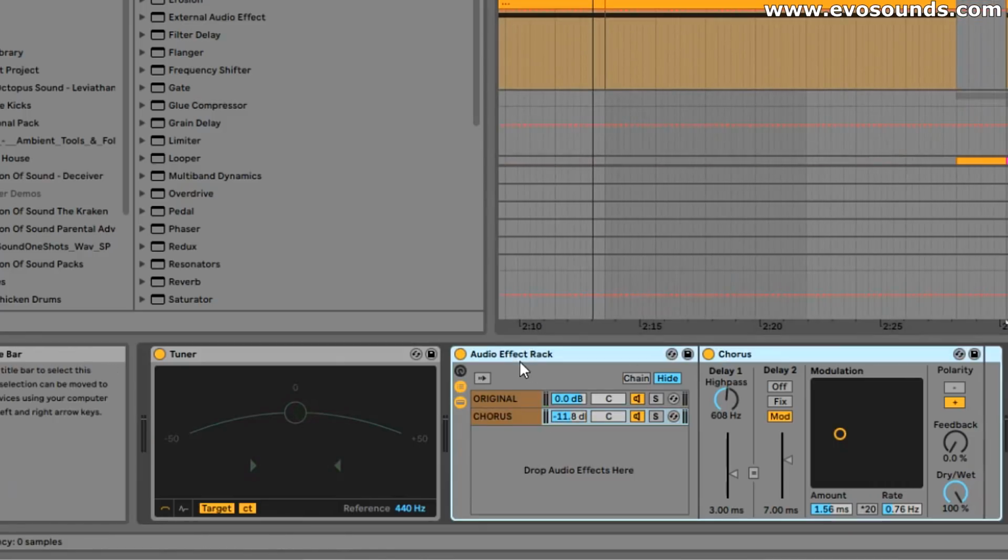To me, that sounds a lot better when we utilize an audio effect rack and we are careful with the chorus and it's being added more as a return style rather than directly on top of the guitar.